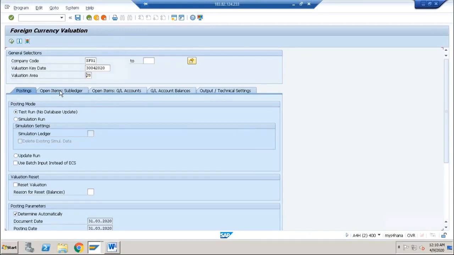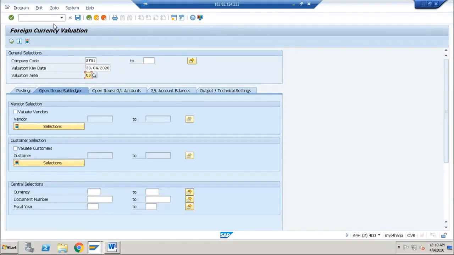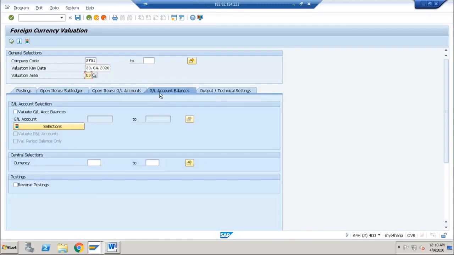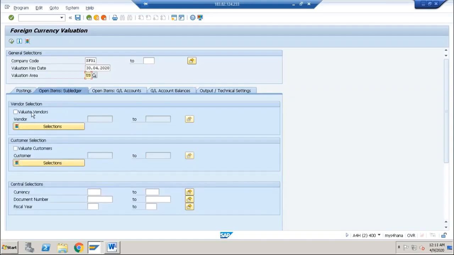This is where you need to select what you want to perform this foreign currency valuation for. You want to reevaluate your vendor postings, or your customer postings, or if you go to this side, you can also reevaluate your GL accounts which are managed in open item. Also you can do foreign currency valuation for those GL accounts which are not managed in open item using the GL balance revaluation. In our case, our example is vendor related foreign currency valuation. So I'll tick this evaluate vendors.